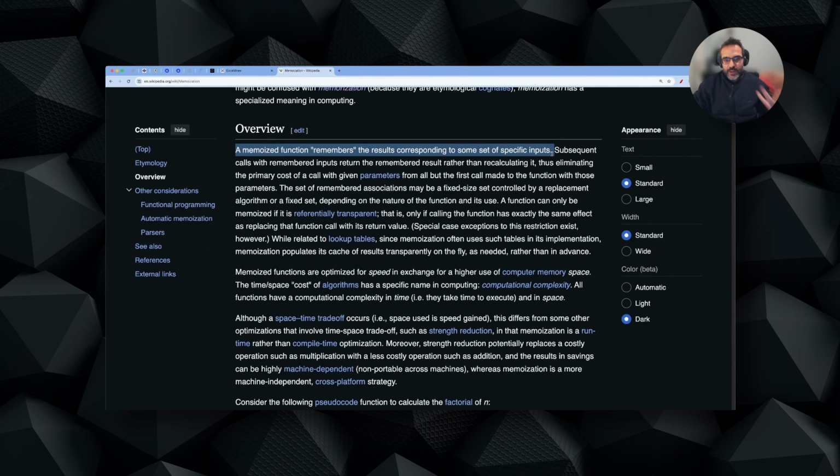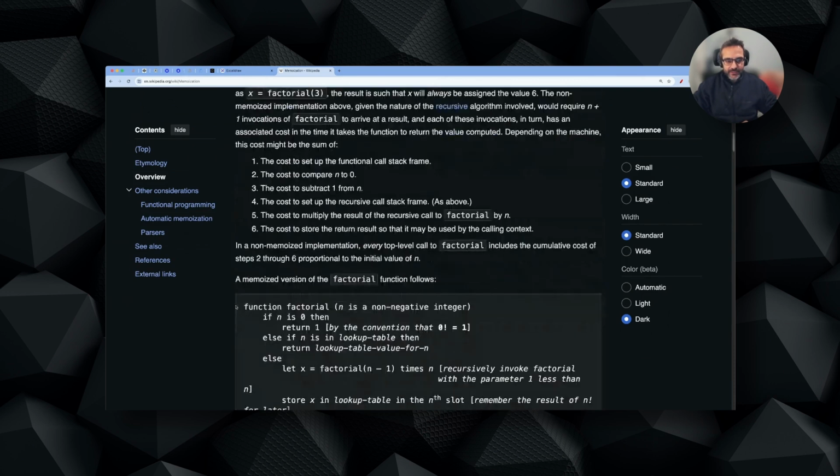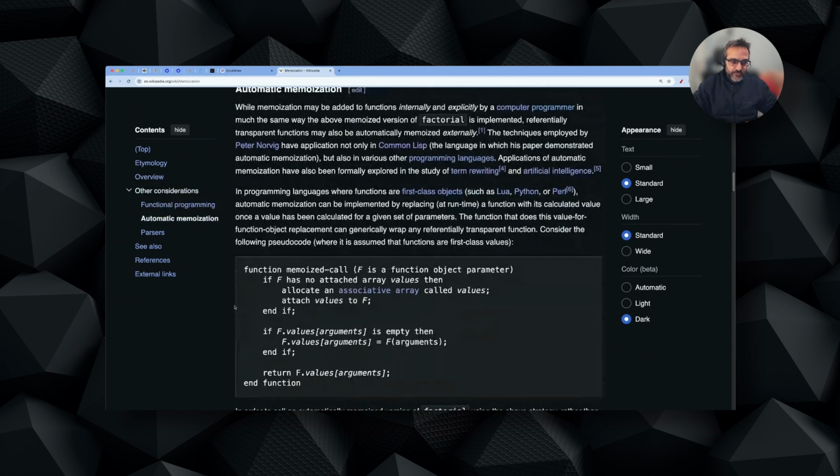So we cache not just one call to the function, but a lot of function calls with a lot of inputs. Subsequent calls with remembered inputs return the remembered result, the cached result, rather than recalculating it, thus eliminating the primary cost of a call with given parameters. So this is basically a technical definition.